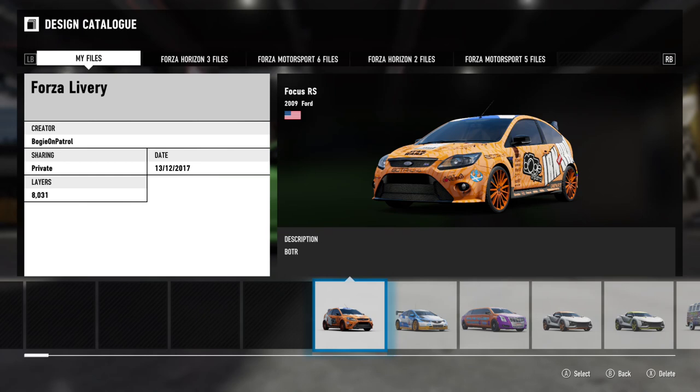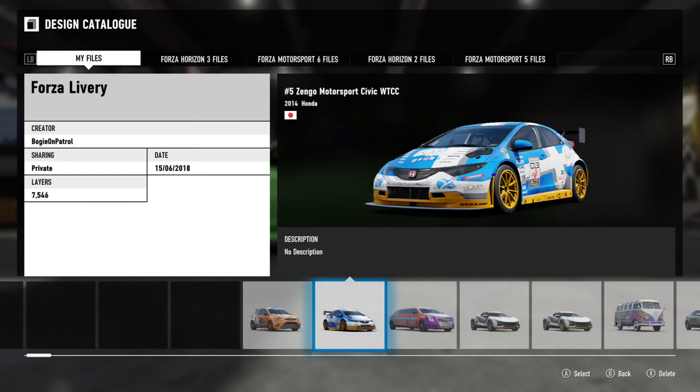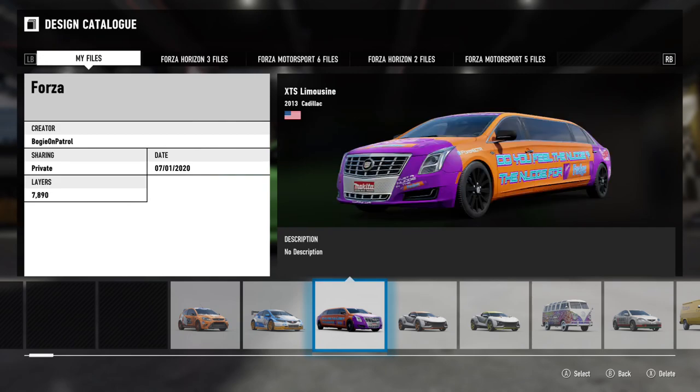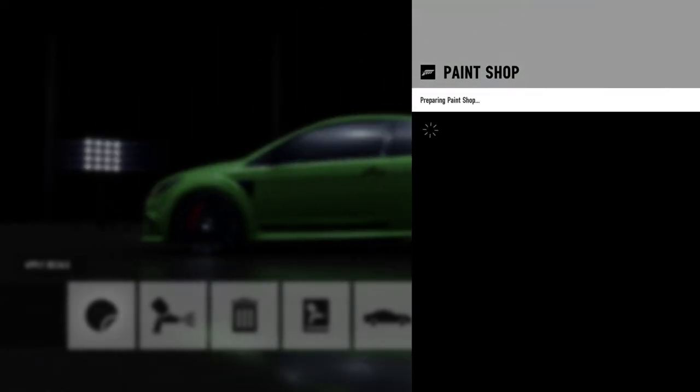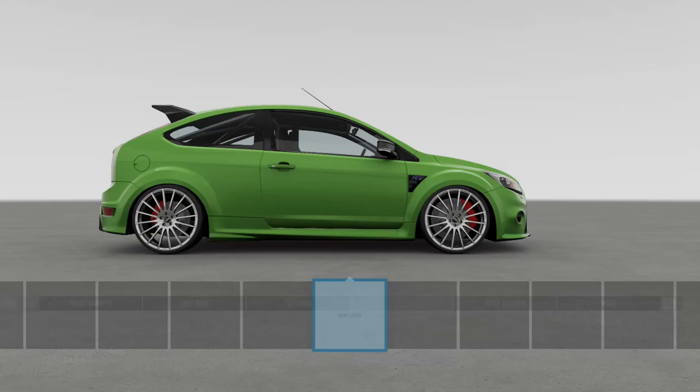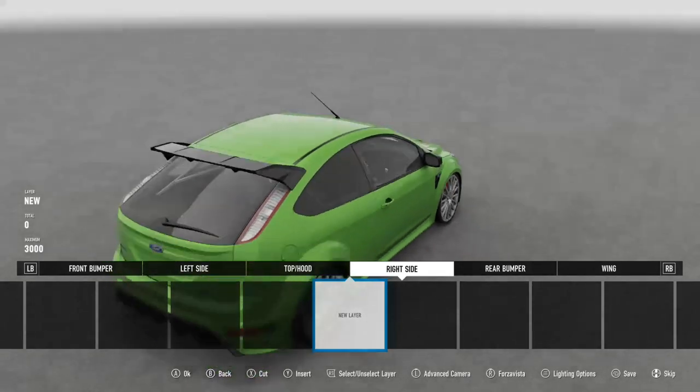So there's obviously my livery. There's ones that I've just kind of made up. So what we'll do is we'll paint it. In fact, we'll leave it at that, because I think he says he likes green. I don't know if he likes lime green or the normal Focus green. So we'll just leave it like that.